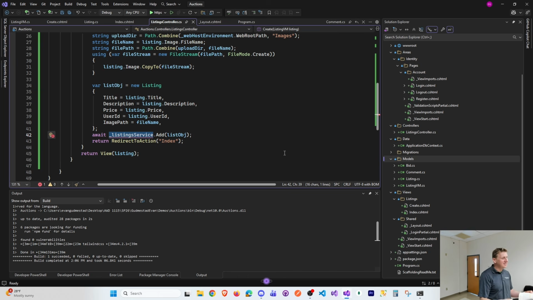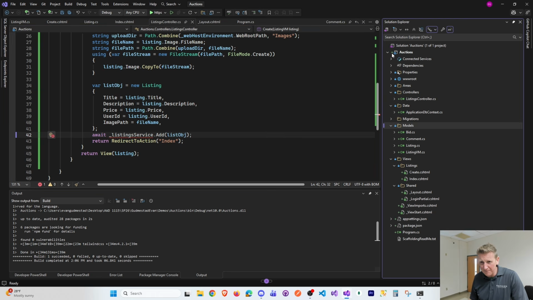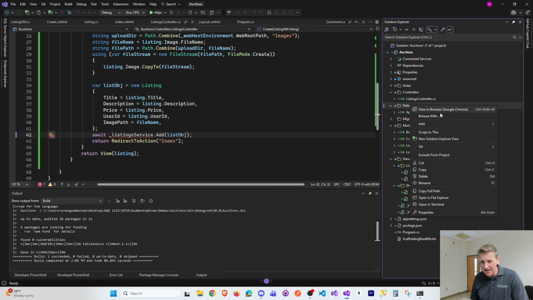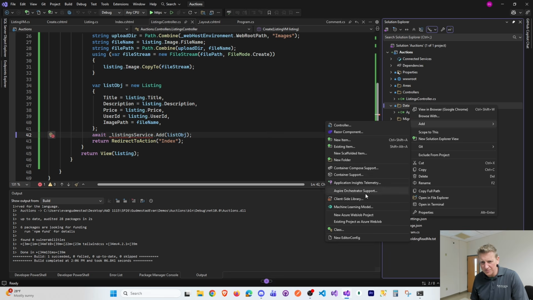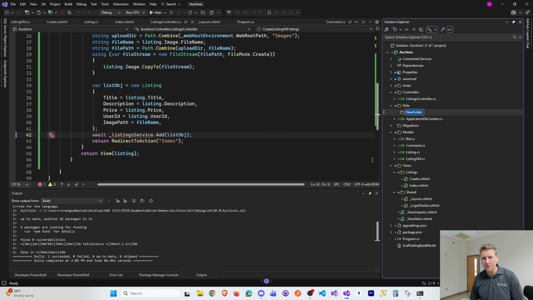It again is a single responsibility of the controller. So this listing service, where all we do is say listing service add. That's why this isn't compiling yet, because I take some of the logic out of the controller and put it somewhere else. So under data, I'm going to add a folder called services.